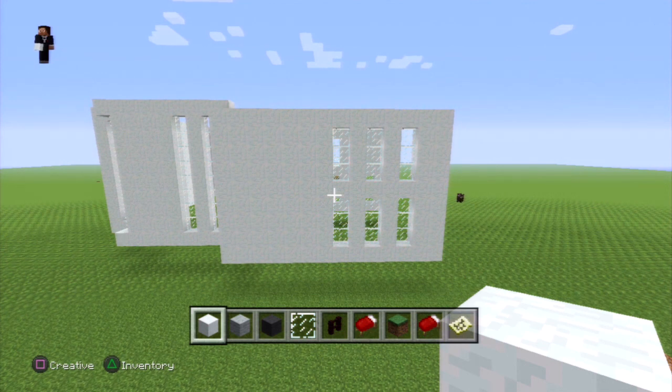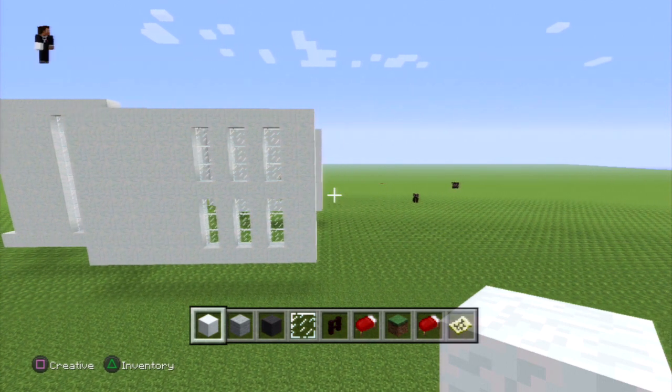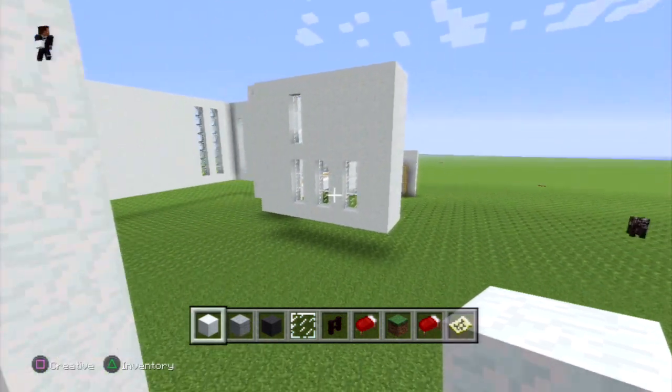The next thing we're going to be doing is we're just going to connect up the two walls at the edge. So from the bottom right hand corner on the other side, we're just going to place a row of snow all the way across.